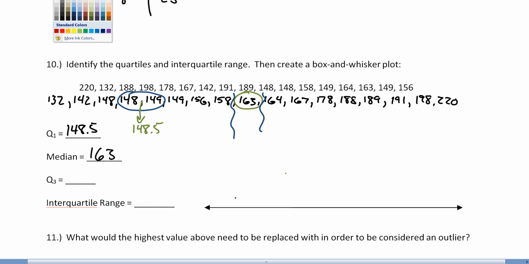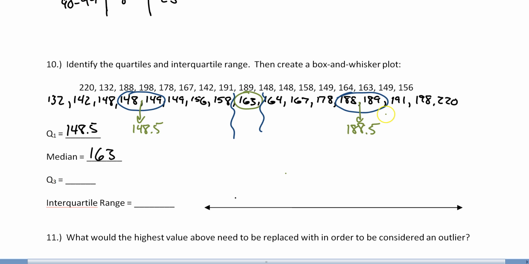On the other end, I do the same thing. I say, okay, these two are tied for the middle, so I have to find the average of those two in order to get the third quartile, and that's a 188.5. So that's my third quartile.